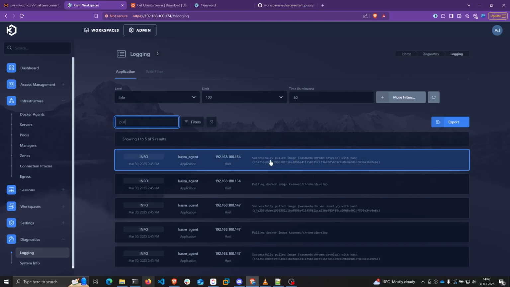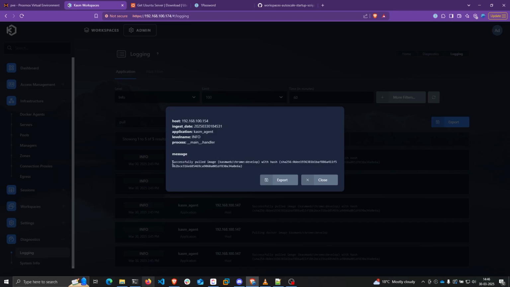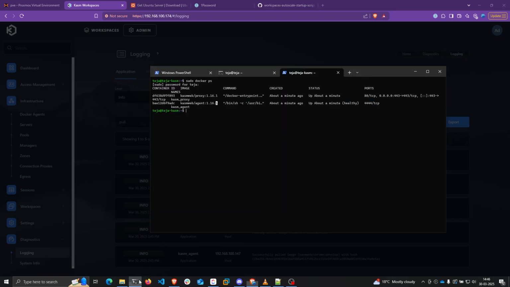For example, you can look at this log over here and you can see it says it has successfully pulled the Chrome image to the new Kasm agent. So if I go back to my SSH session and I type in sudo docker images, you can see the Chrome workspace is indeed downloaded.